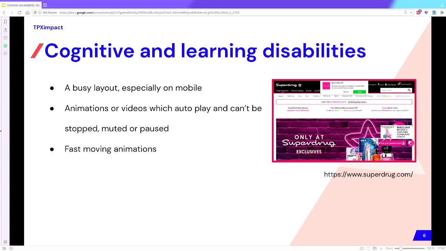Animations or videos which autoplay. I'm sure many of us have been online reading a news article, and all of a sudden there's noise from somewhere, and you don't know where, and you have to hunt on the page. Yeah, it's annoying, frustrating for everyone, no matter whether you've got a disability or not. So we should be avoiding doing that at all costs.